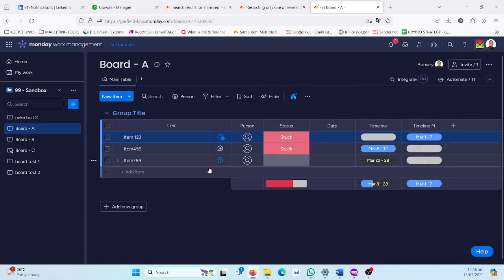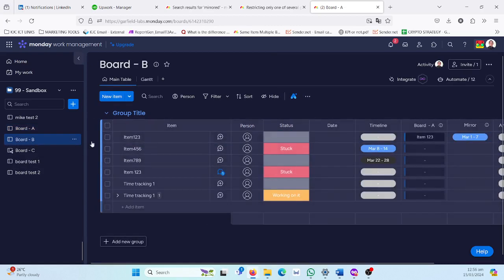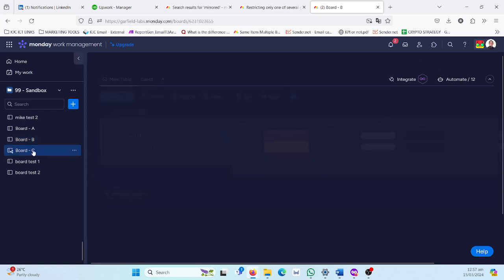Now it is living on two boards. So let me show you. Right, board C, item 123. There's another item 123 here, but this is not the one. This will be the one. Okay, and then board C here.